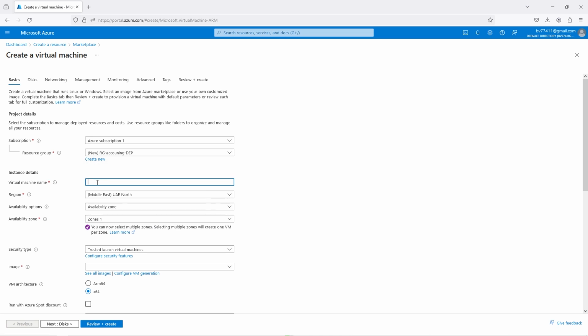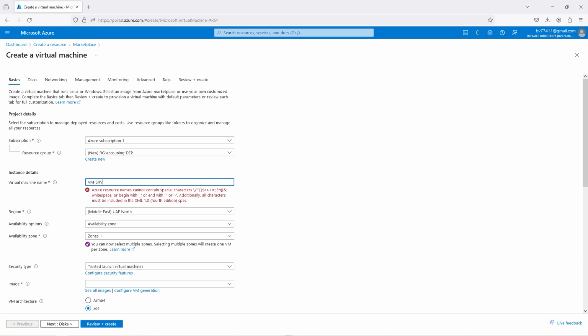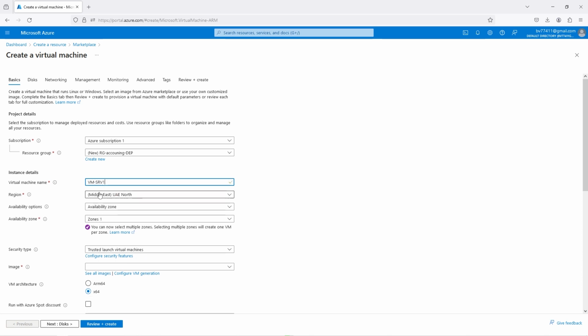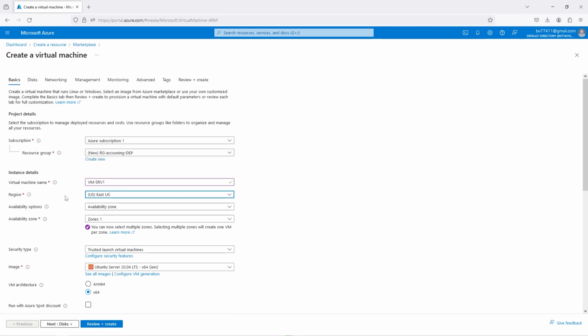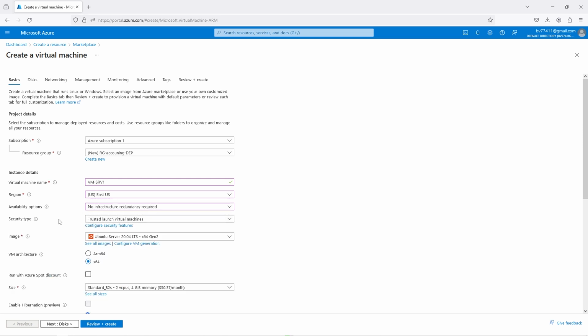Next, give your virtual machine a unique name. For example, virtual machine RV1. And then choose the region where you want to create this virtual machine. We will talk about regions in other videos. So I want to choose, for example, East US. And this is the Microsoft data center, which is located in the East US Azure region. We will talk about availability options in other videos. So I want to choose no infrastructure redundancy required.